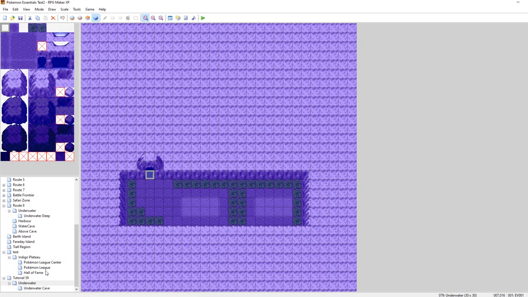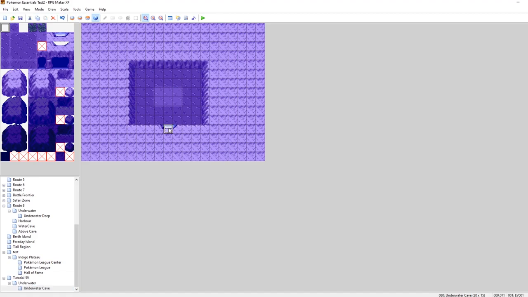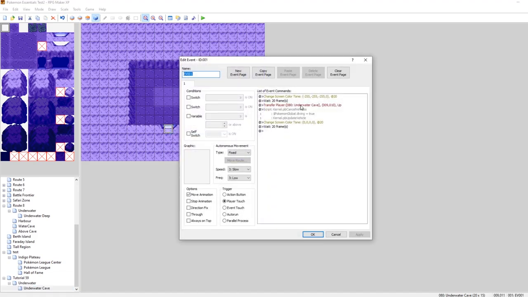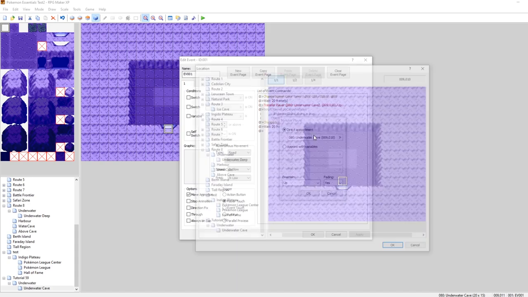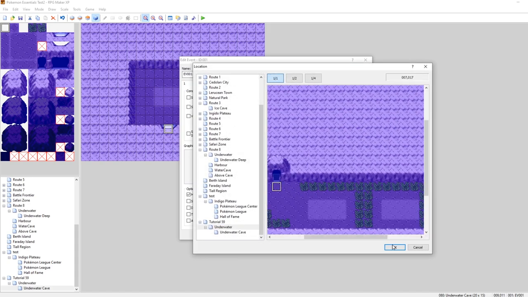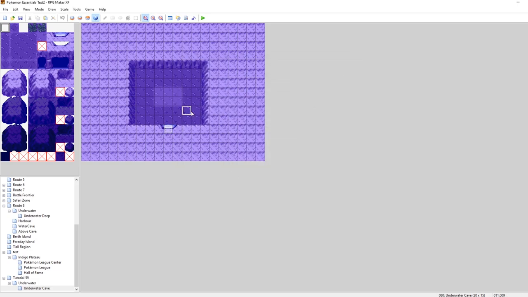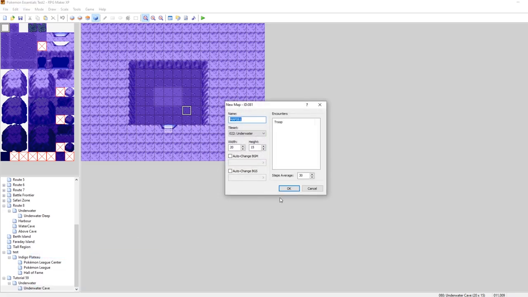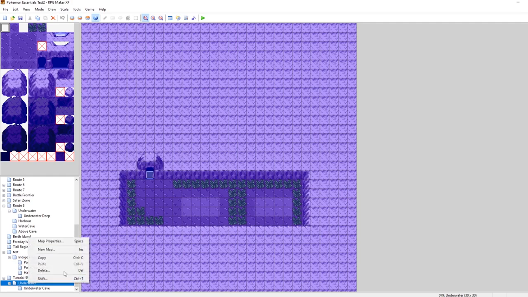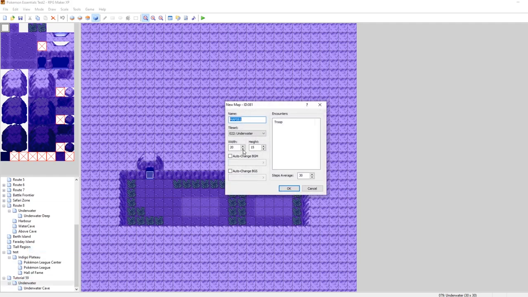So what we could do is actually copy this, go back in here, and then instead of transferring us into the cave, transfer us out of the cave, facing down. There we go. So now let's make a place for us to surface to. Let's make a cave that we can actually rise up into. And I'm gonna make it on this layer. New map, we'll call this Sea Cave. And this will use, you guessed it, the cave's tile set.